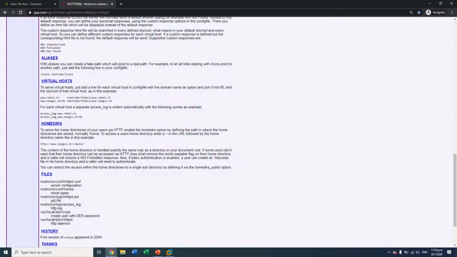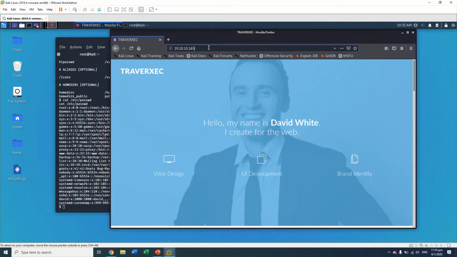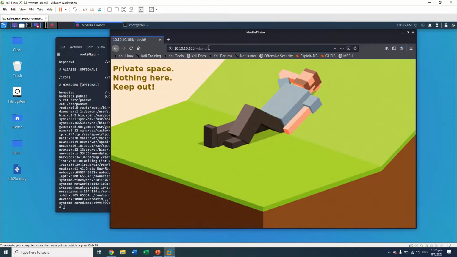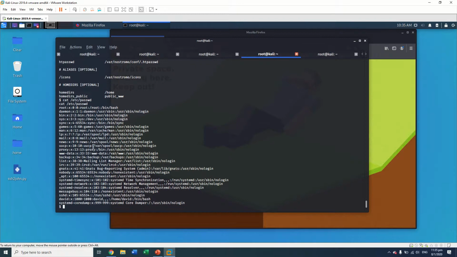Okay, so basically how you access the home directory, which is David's home directory in this case, because it looks like David is the only interesting user, you use a tilde/David. So over here we just go to tilde David. Okay, but there's nothing here. Private space, nothing here. So just continue enumerating.